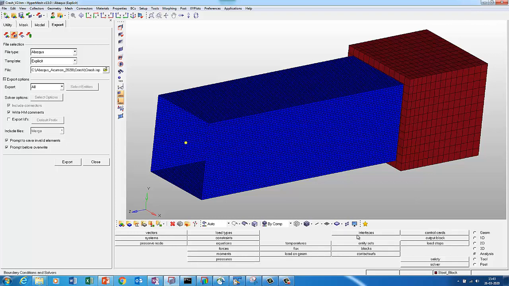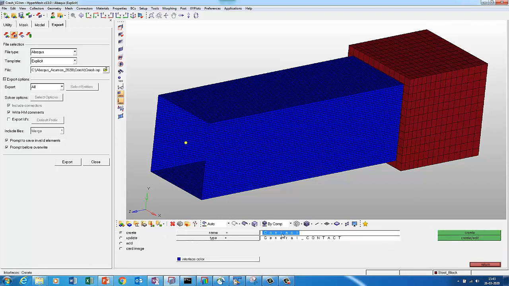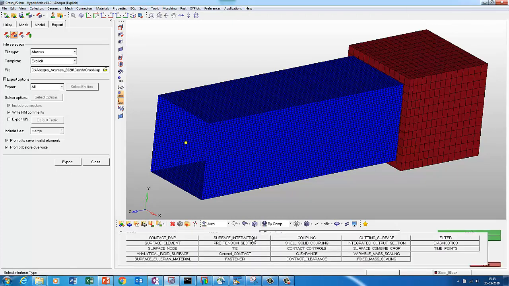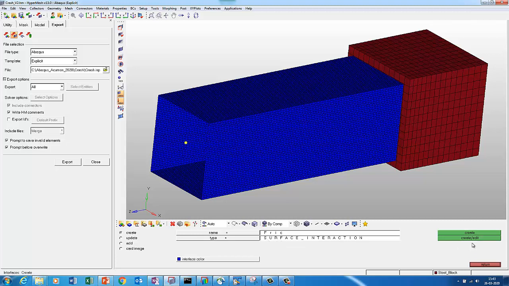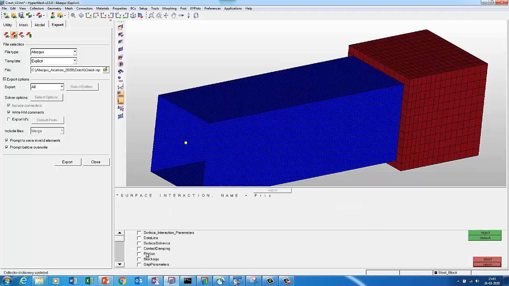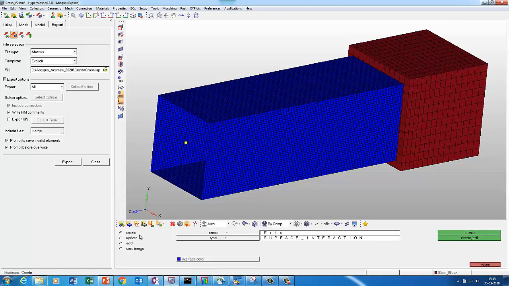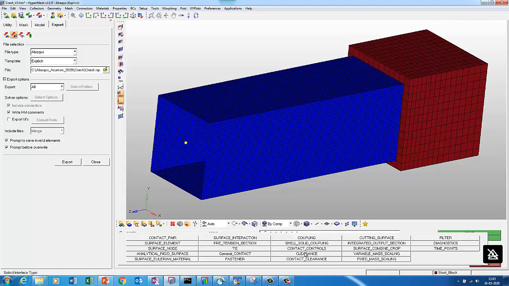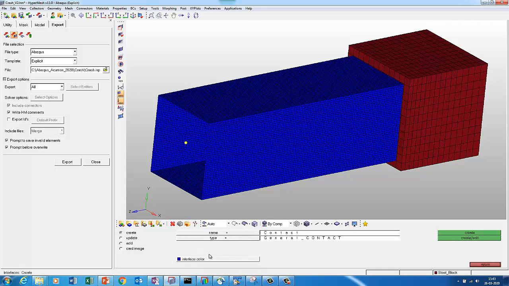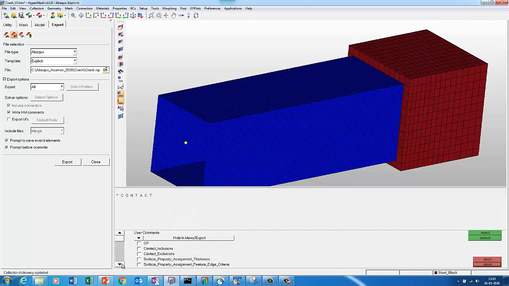So I go to the analysis, interface, first I create friction. So I go to the friction, then I say surface interaction and I say friction 0.3. So I created 0.3 friction. Now I created the contact. So general contact I'm going to create.